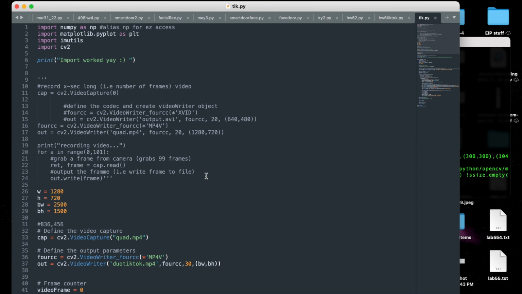So first I import all of my packages that I needed, and then the next section that's commented out is the recording of my video that I used. The frame I just commented out so it would be easier for processing. It wouldn't take as long, but basically I define the video writer and the output, and then I have the fourcc output, and then I print recording the video, and then for a in range of 0 to 101, so it does 100 frames, I grab the frame, I read it, and then I write it to the frame.